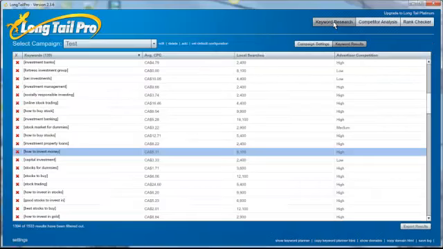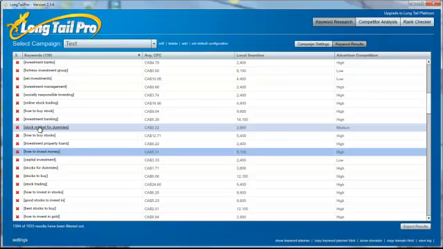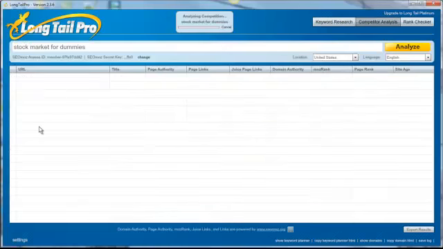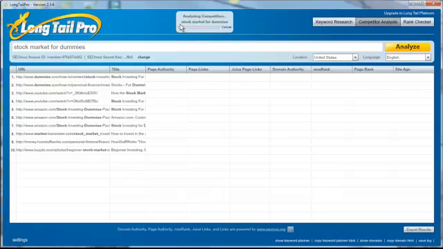If we go back to keyword research, how about stock market for dummies? Let's see what it does here. Now, to get this to work, I had to sign up for another account at SEO Moz, but when you're in the software, it shows you how to do all of that. It's very easy to sign up for the account.